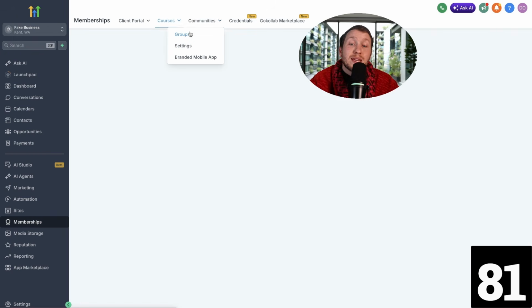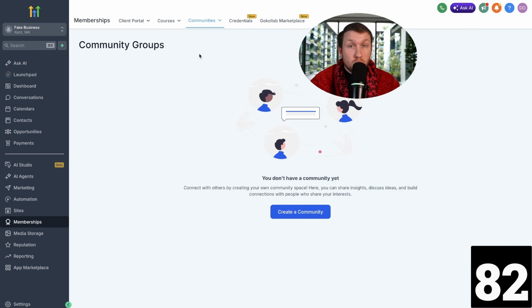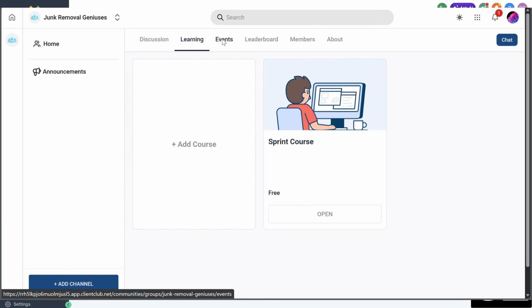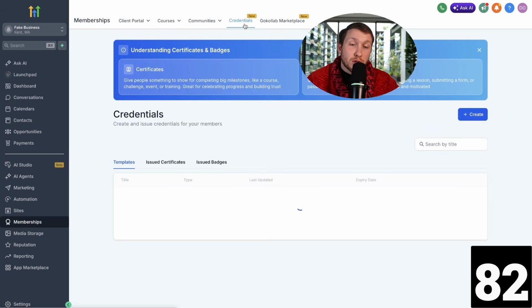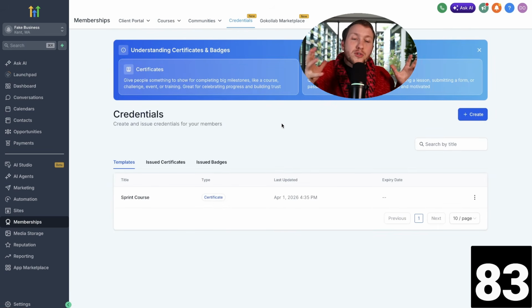We then have a place where we can build communities. So kind of like Skool or Facebook groups, you can build your own community and have people in it, which is going to be huge in the AI age. So make sure you get part of that. We then have the credentials feature, which is essentially giving people certificates and badges depending on how they do and if they do well, which is very handy, again, for keeping people motivated.